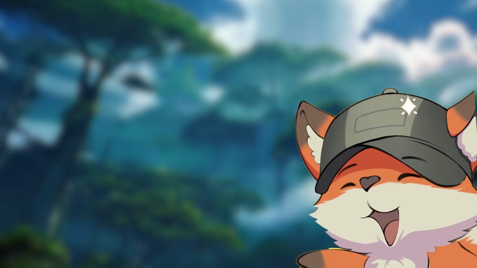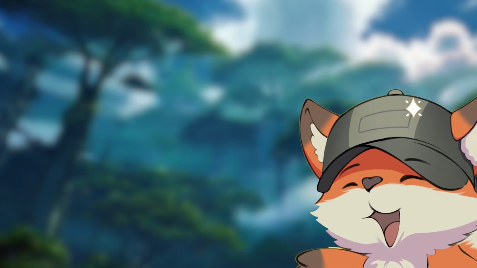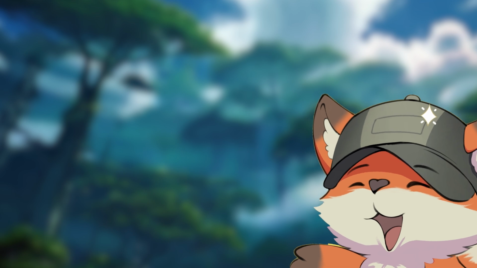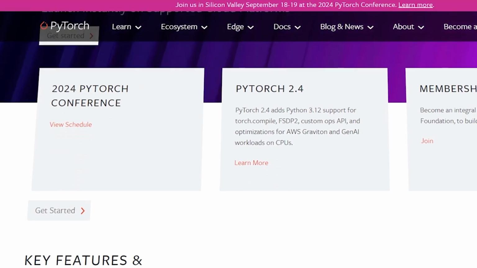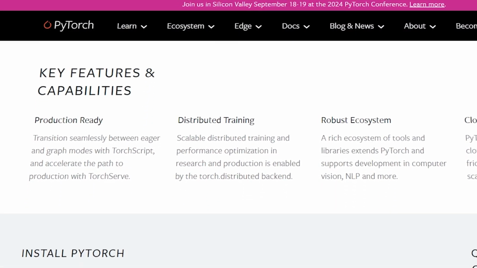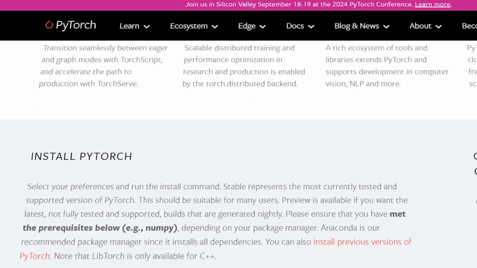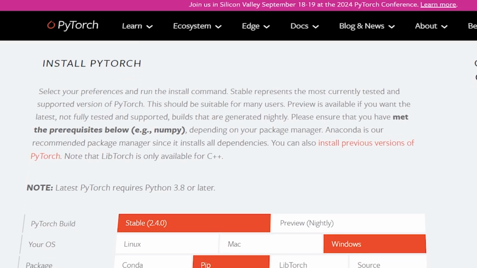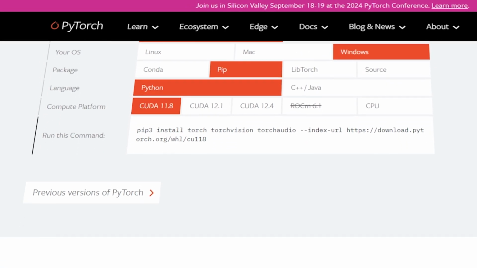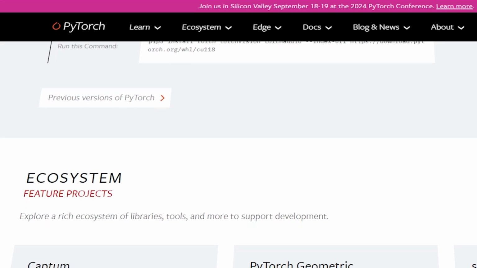Today we'll dive into a full tutorial on image classification using PyTorch and discuss why PyTorch is a great choice for this task. Let's get started. PyTorch is a popular deep learning framework developed by Facebook's AI research lab. It's known for its dynamic computation graph and ease of use, making it a favorite among researchers and practitioners. Its flexibility allows for easy experimentation and debugging, which is crucial in developing machine learning models.